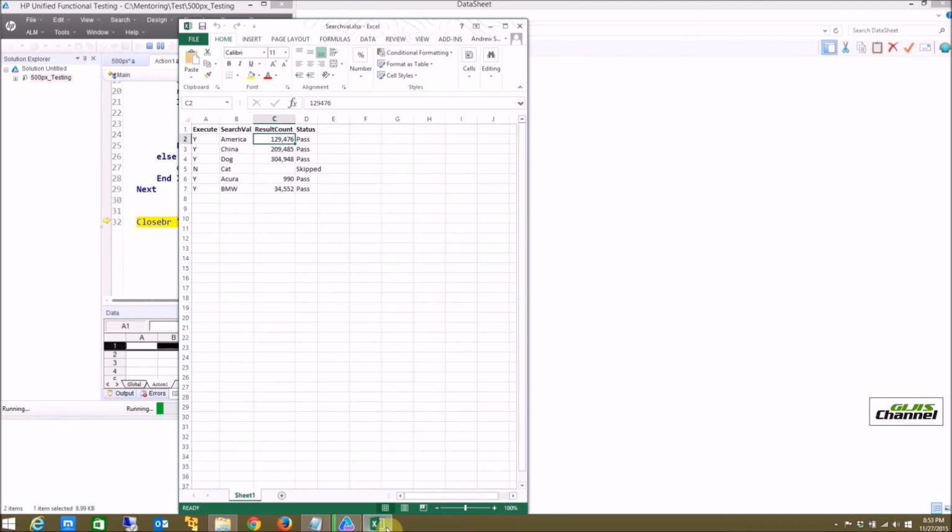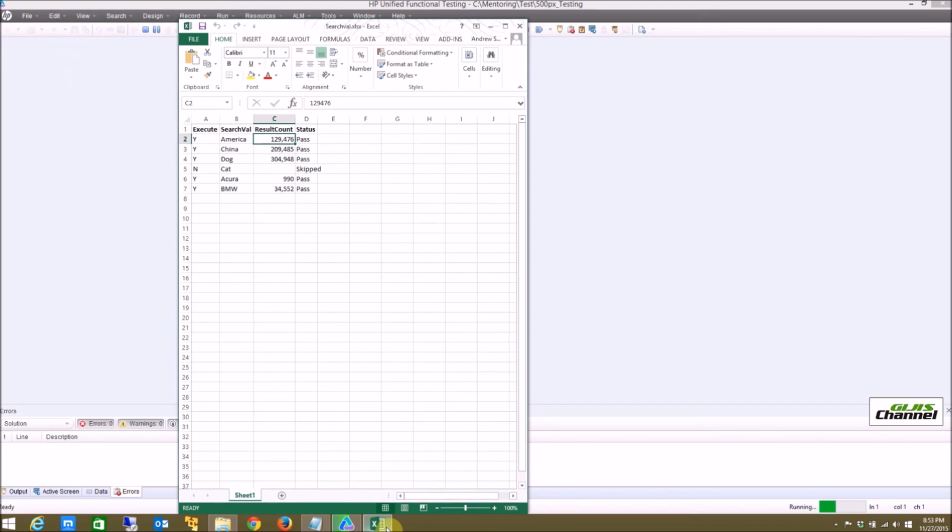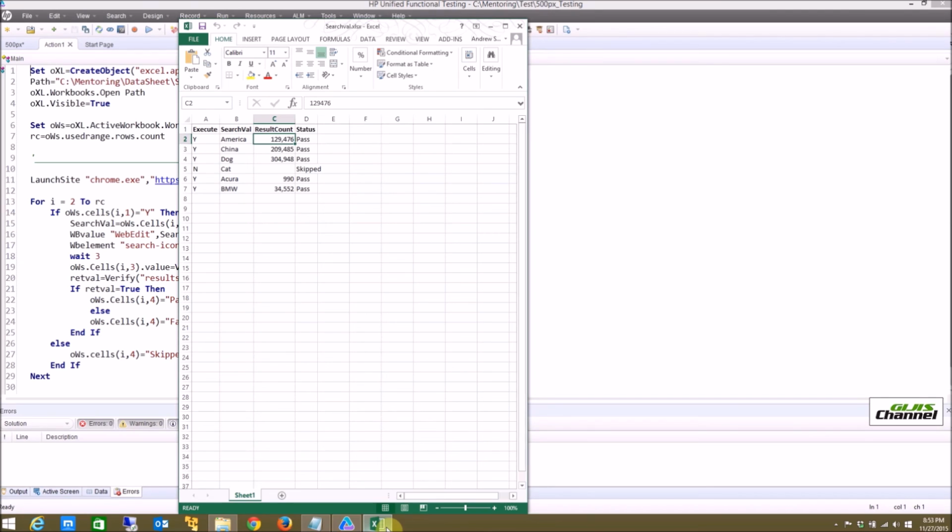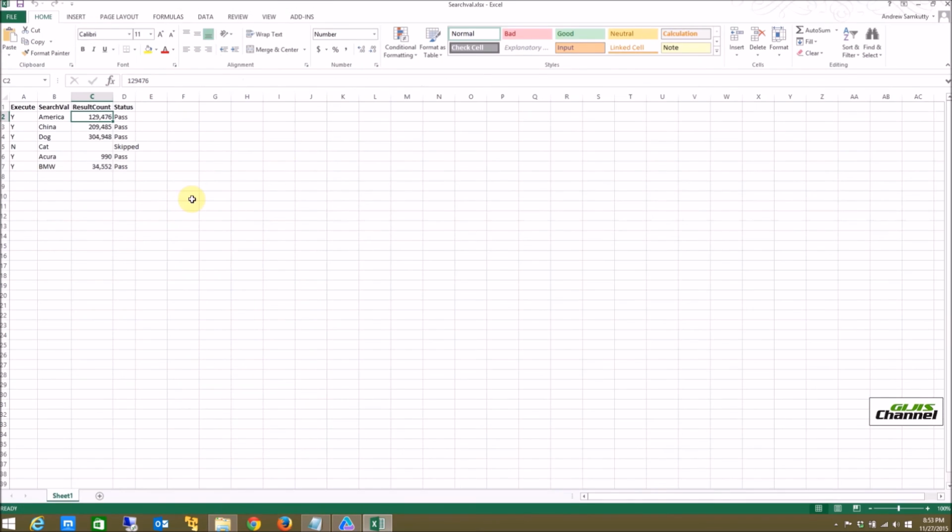Okay, great. So now our test has run. It's doing the last step, as you can see in the background, and now the test is done running. So let me open up this Excel and expand it, and as you could see, it searched America. It got a value, 129,476 images, and it passed. Then it did China. Then it did the dog. But it didn't do cat because we said don't execute that line, and as you could see, the status there is skipped. Then it did Acura. Then it did BMW.